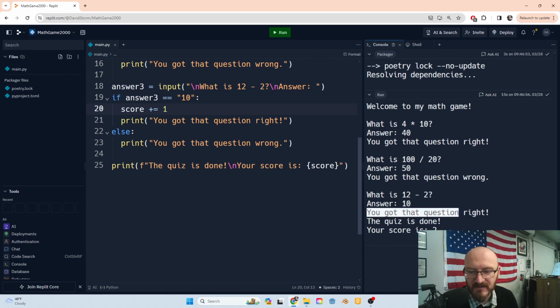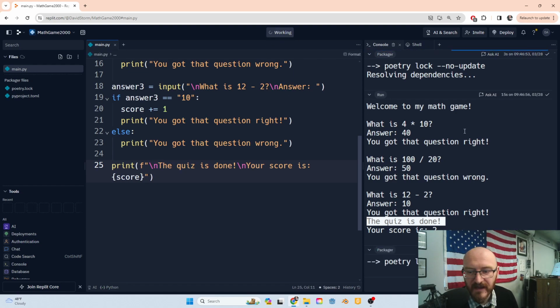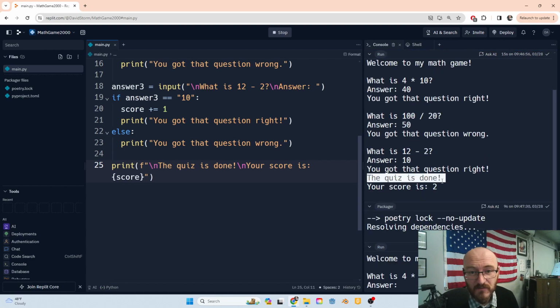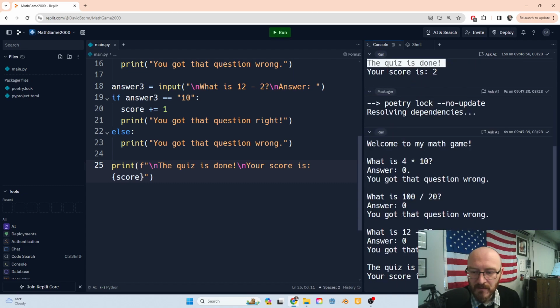And I actually don't like that this text is right next to that. So I'm going to add a new line right there just to make it look nicer. Let me run it again. Hopefully, if Replit decides it wants to work properly. There we go. And I'm just going to give it all wrong answers. All right, now I have that space that I was looking for. The quiz is done. Your score is 0.